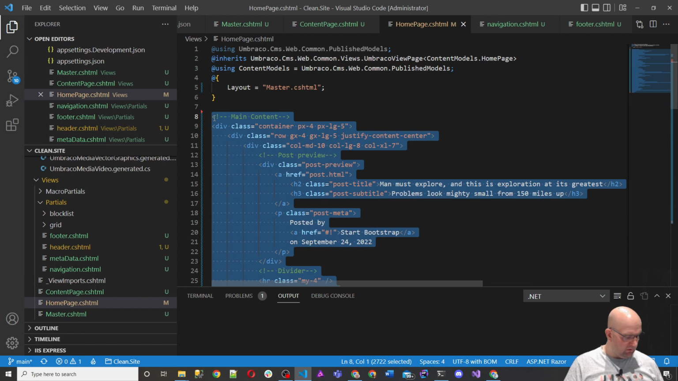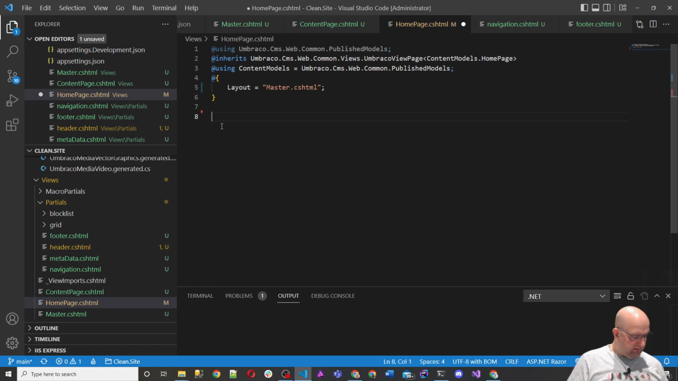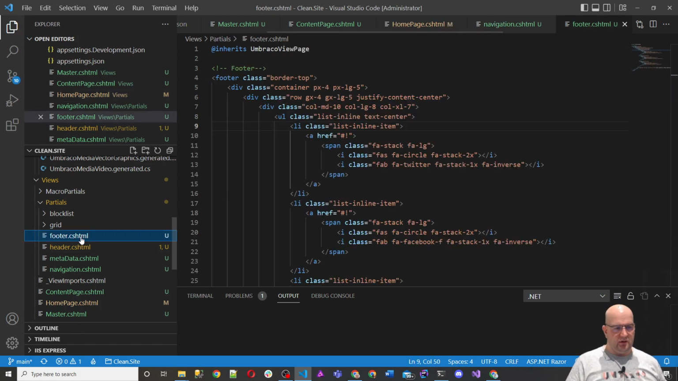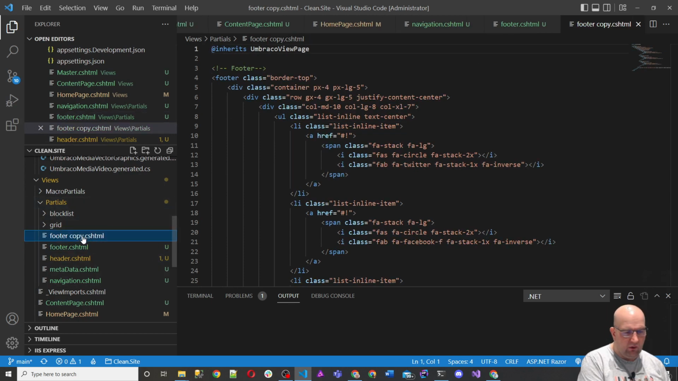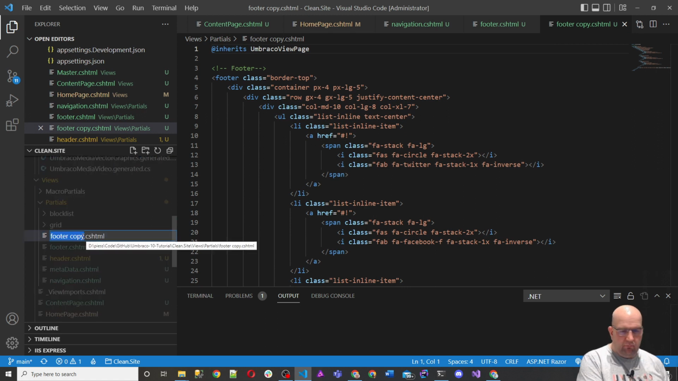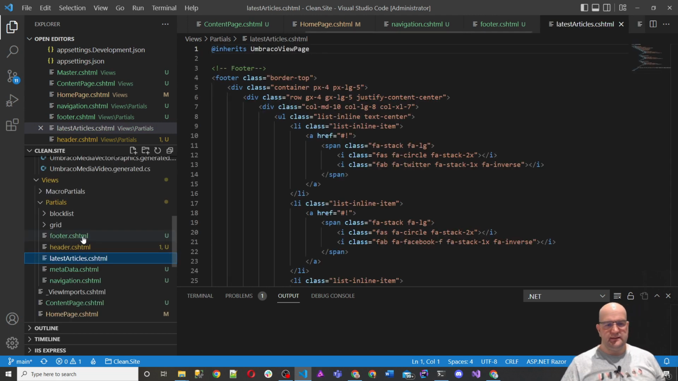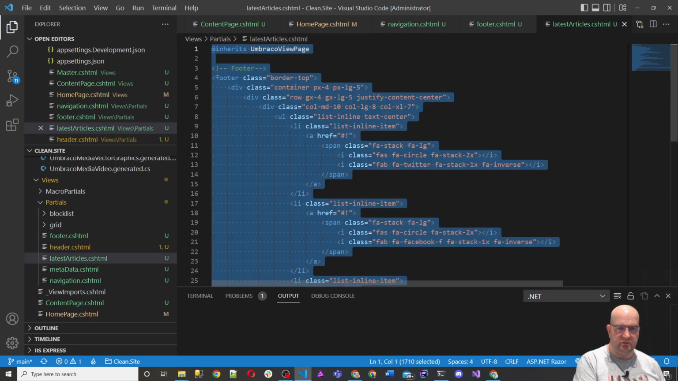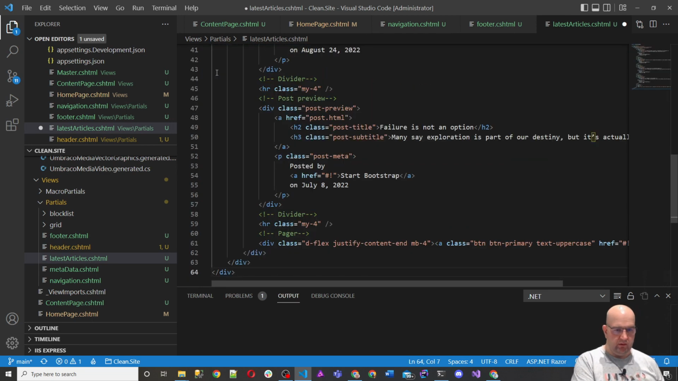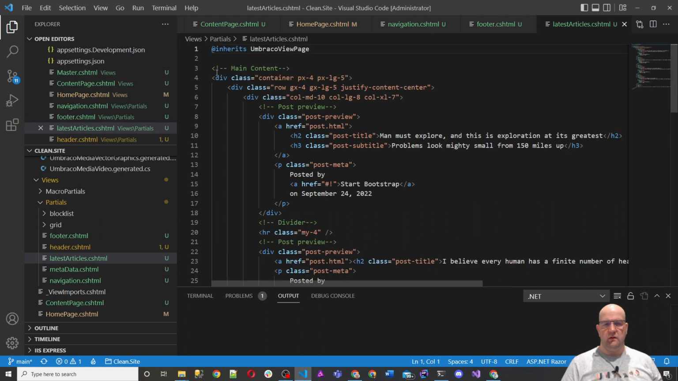to the top, cut that and save, and then I'm going to create a copy of the footer one by clicking on it and dragging it up to the folder, holding control and then dragging up. I'm going to call this one latest articles. So that's our partial for latest articles, and replace what's in this file. Save that. Now we've saved that. We've got latest articles.